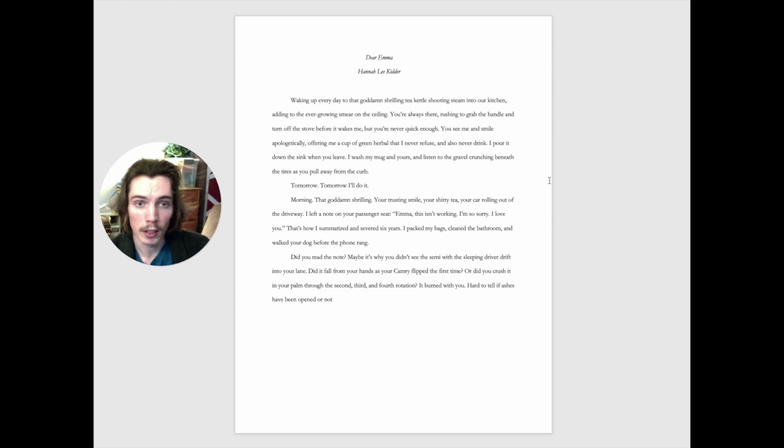So looking at this, we've got the main character waking up to their lover making tea, and that shriek that a teapot will make when it's ready. That's basically the main character's alarm clock. The main character is very frustrated by that, but that's our basic situation. This first paragraph here establishes that. So that's our moment of stasis.